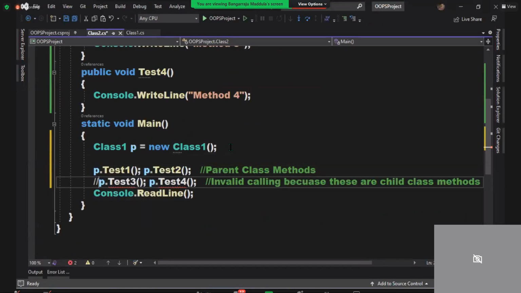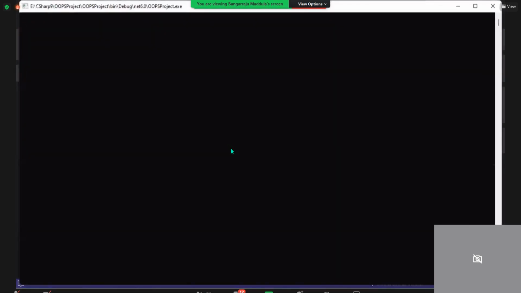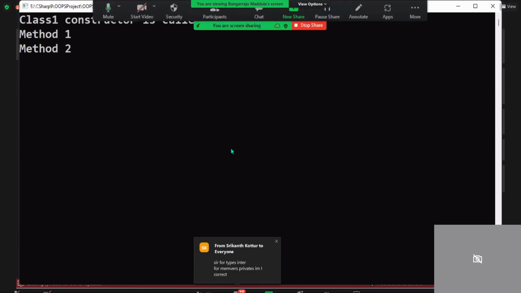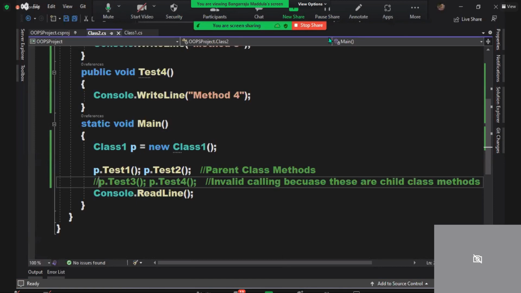So if I comment this out, the code will execute now. It can call test 1. It can call test 2. Now see, you created a parent class instance only. The child class constructor did not get called here. What gets called? If Class 1 has a parent, that constructor is called, not Class 2, because Class 2 is a child. Is the second rule clear? That is a very simple rule.